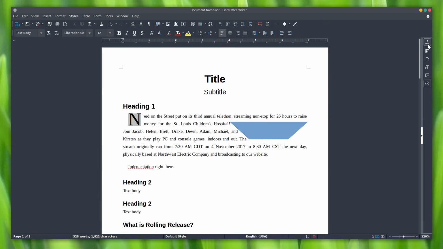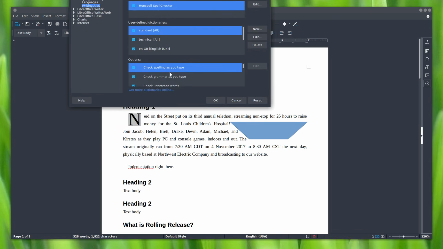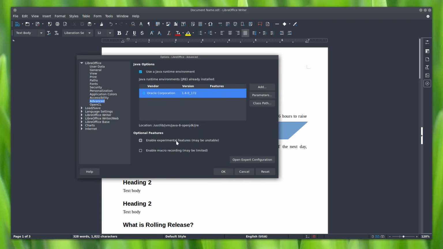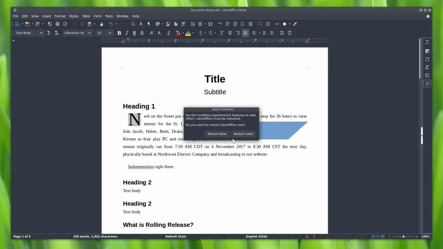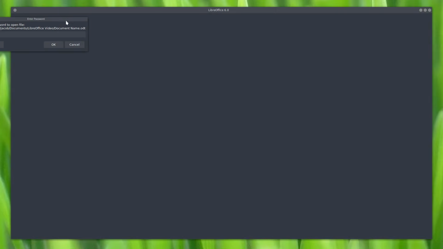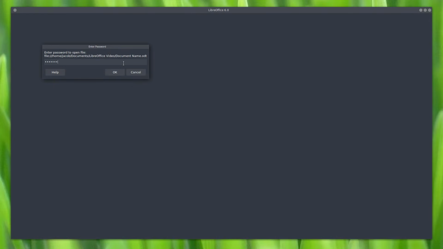Oh, one other thing about LibreOffice, even though it does not have the ribbon at the top, which by the way, there actually is an experimental version of the ribbon for LibreOffice. If you want to turn that on, you can go to Tools, Options. It's under the first section called LibreOffice. It's under Advanced. Check Enable Experimental Features, click OK. Restart LibreOffice. It'll open back up. We'll type our password in here again.